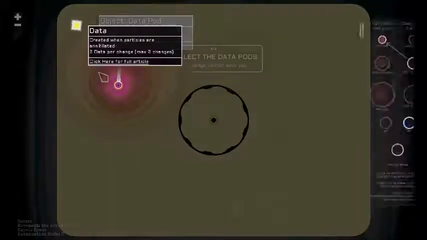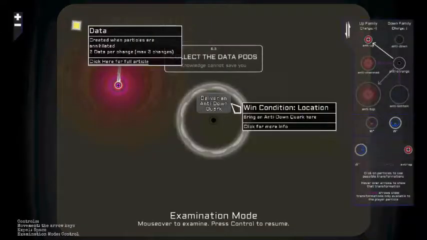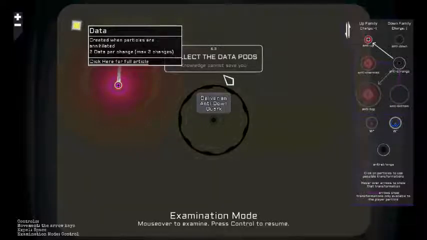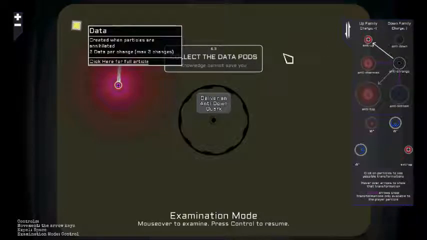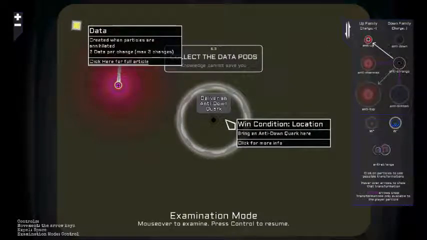Okay, so in this level, we meet data again. Now data's changed as well, because in the previous chapters, data, when you collected it, gave you invulnerability from annihilation. Here, data is what enables us to press shift and change into other quark types. So in this level, we have to make an anti-down quark.